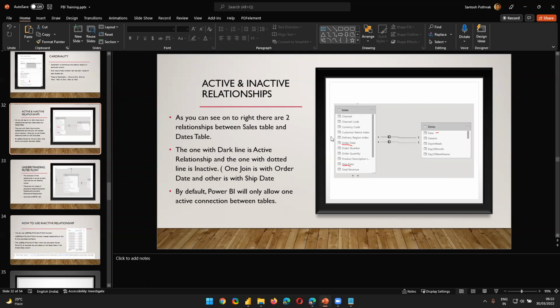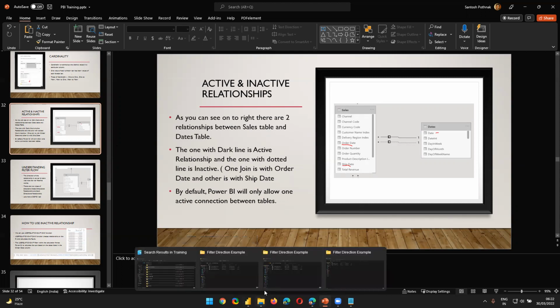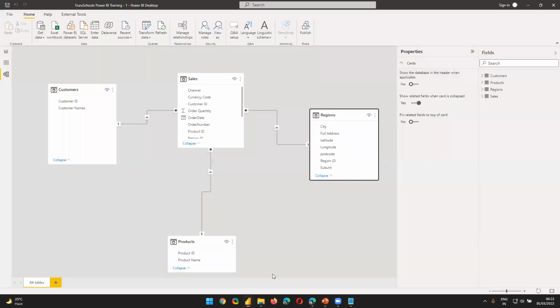Before that, I want to get the dates table. We'll come back to this active and inactive relationship in a while, once we get the dates table. This dates table is a very important concept here, because you will be using this dates table many a times in your work as well. This is going to be the standard table that we are going to learn.